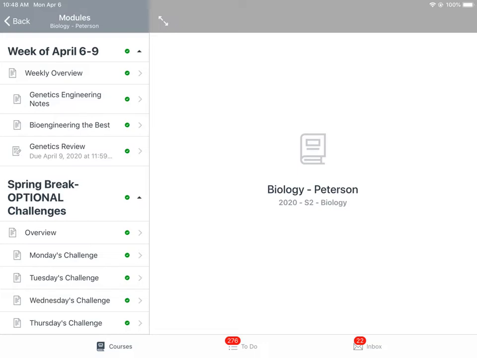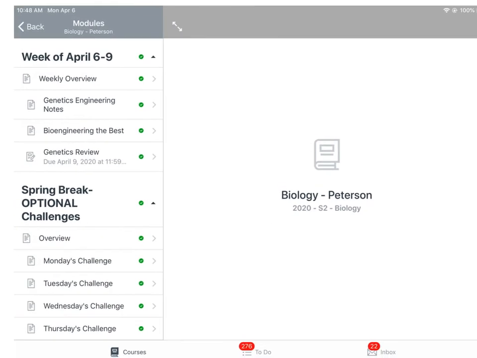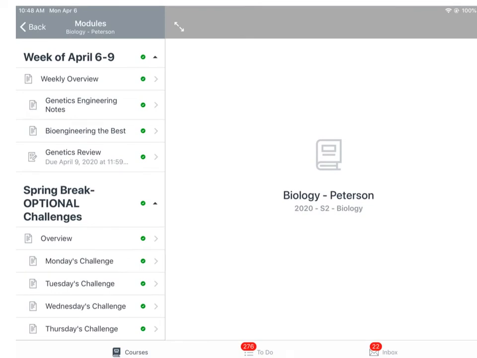Then to get into things, I took a screenshot of my Canvas page. This is biology, but it applies to integrated and zoology too. You'll go to the weekly overview. So let me get the pen going. All right. You'll go to the weekly overview. These ones will be locked.